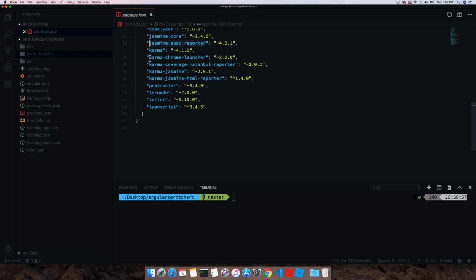This also has Karma Chrome launcher, which launches the Chrome browser to show your unit test cases running, and it also helps you debug the unit test cases. Then the other Karma packages, like the HTML reporter, and Protractor, which is used for end-to-end testing.